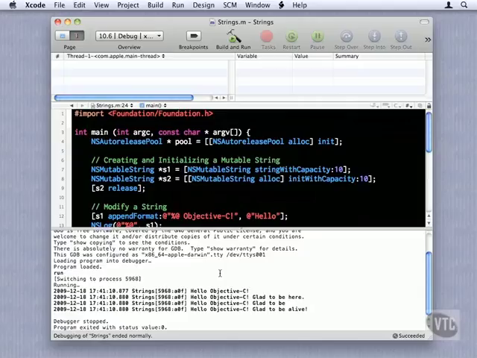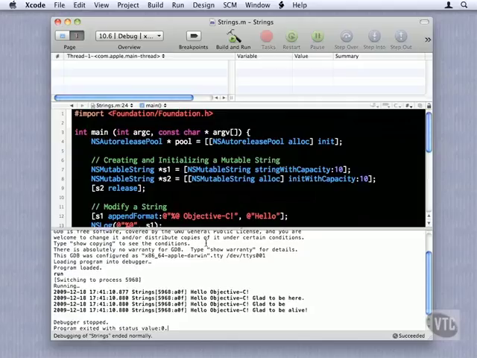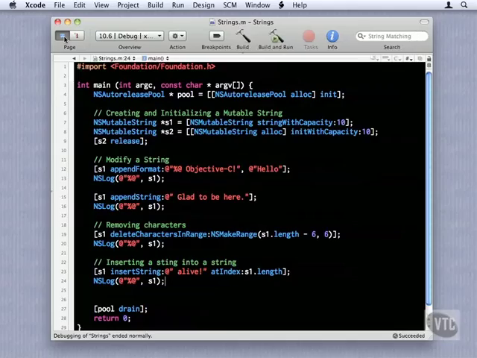And we can see that it worked. We have glad to be alive. Go back to the editor.